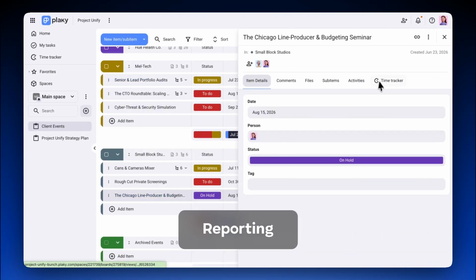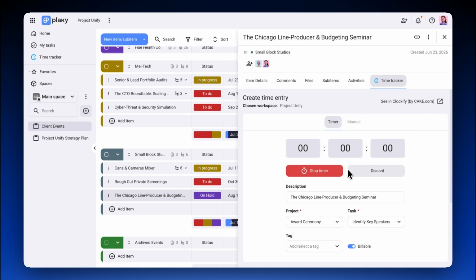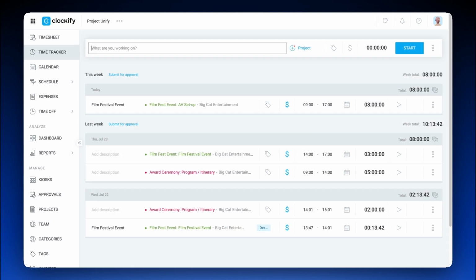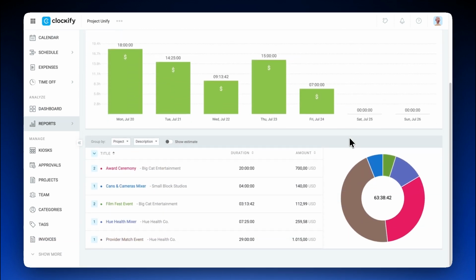By tracking time directly where your work happens, your team saves clicks and your data stays perfectly accurate. Managers can now jump into Clockify at any time to run beautiful, detailed reports on your Plaky items. So go ahead and connect your boards today to keep your projects on time and under budget.